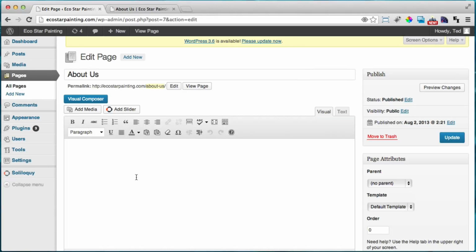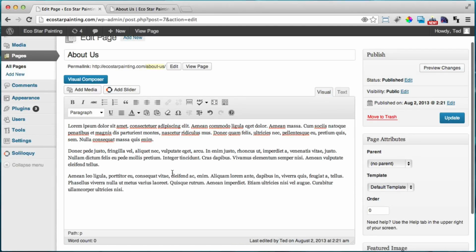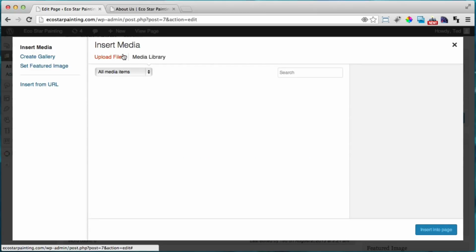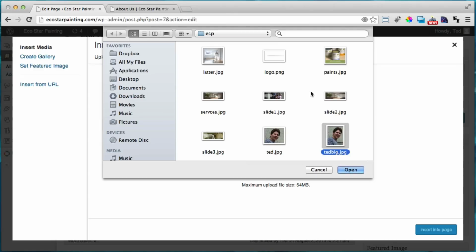And then I'm just going to add in some of this text that I already have. This is dummy text, and Ted, if you're watching this, you're going to have to change this into some information about you and your company. And then I want to add an image on the left side of the page. So to do that, let's place your cursor at the very beginning of the sentence, right before the first letter. Click Add Media. Click Upload Files. Select your file, and it's going to be this one for me.